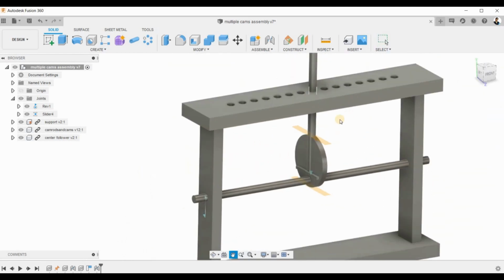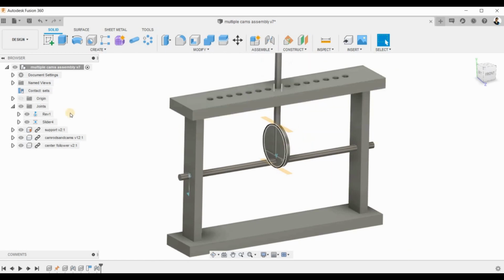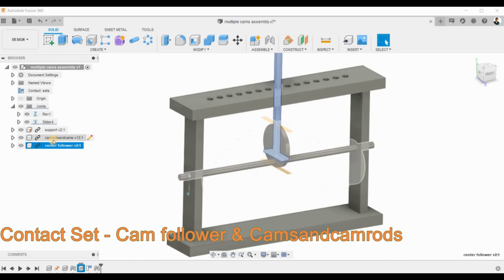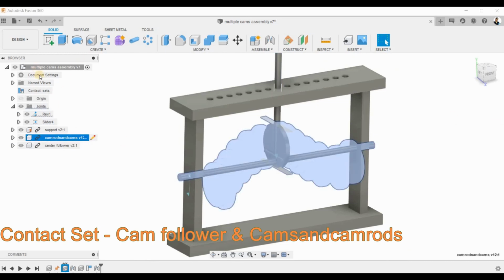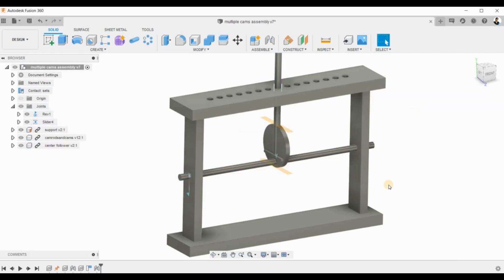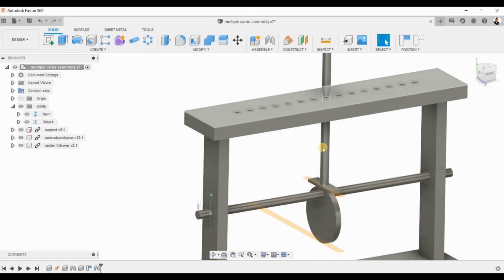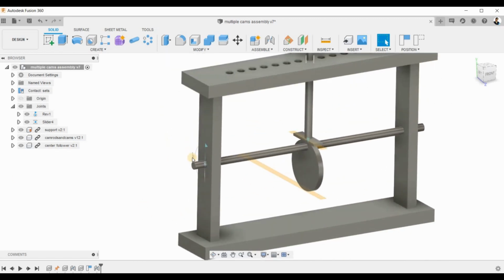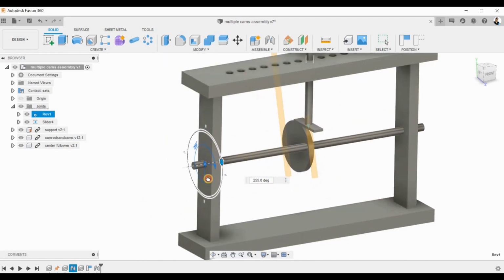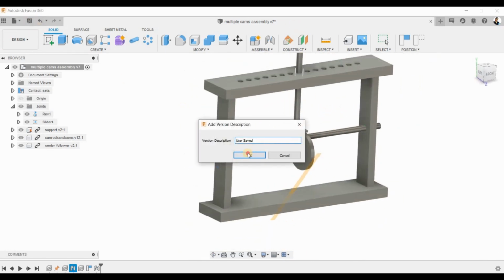Now we just have to give the contact set so that we know that they both should not interfere with each other. Cams and cam rods path, center follower. For these two, I'm giving a contact set. So now just move it a little bit and you will be getting everything in the right position. So when I revolve, you can see that I've got the desired motion.